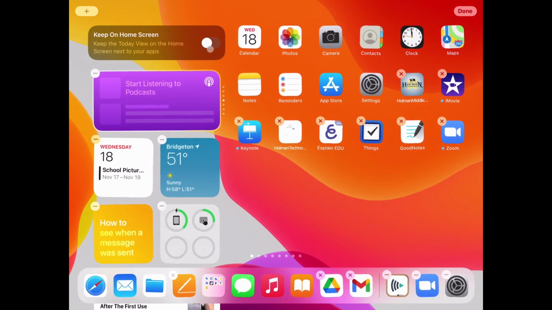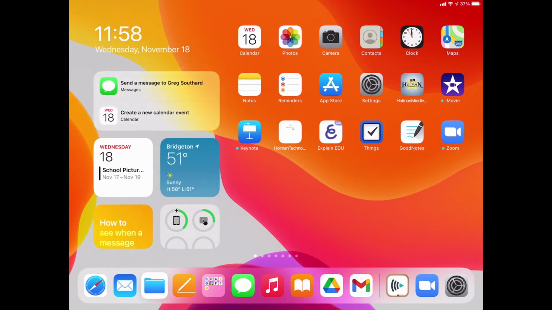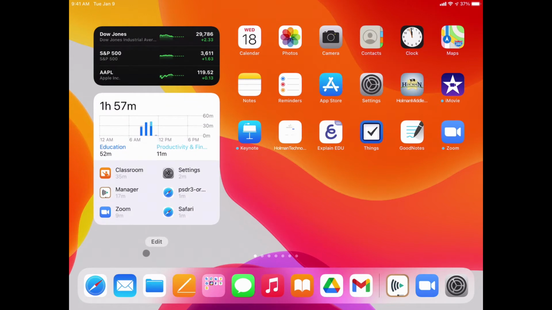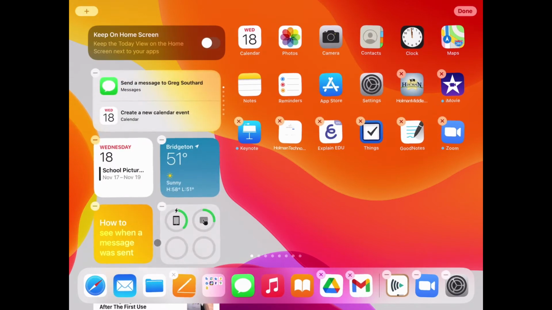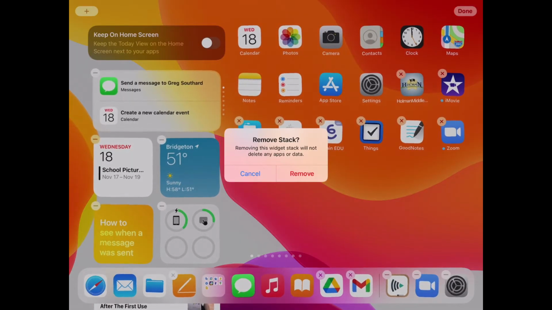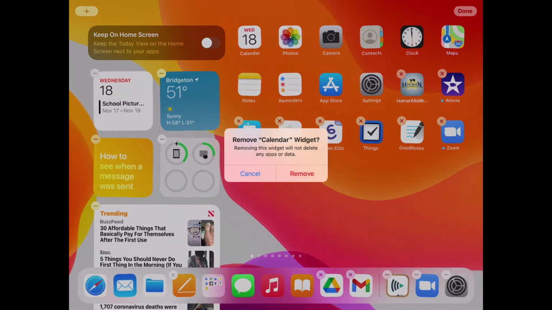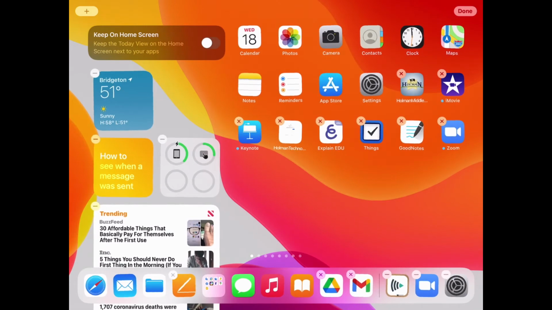First of all, I can choose whether or not I want these widgets to always be visible, where I don't have to swipe to the left to get to them, which is fine. It's up to you whether you'd like to do that or not. But if I, again, go to Edit, I have all of these different groups, and I can remove a group by tapping on the minus sign. It'll ask me to remove, and I could do the same thing with any of these others.